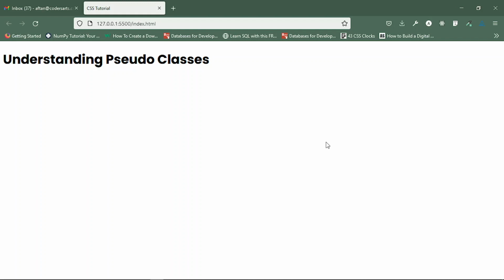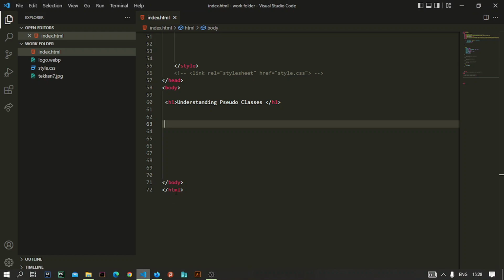So hello everyone, in this video we'll be understanding pseudo classes in CSS. So basically pseudo classes are the states on a particular element that we want to access and we want a different style on that state. So what are they actually?